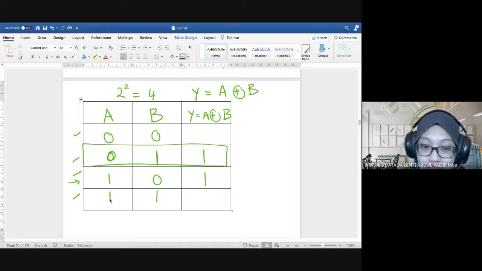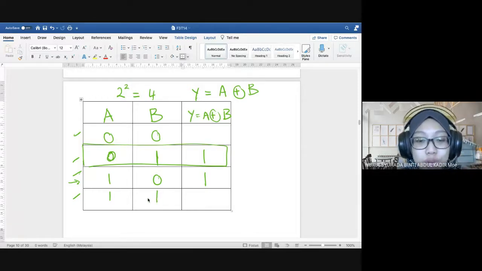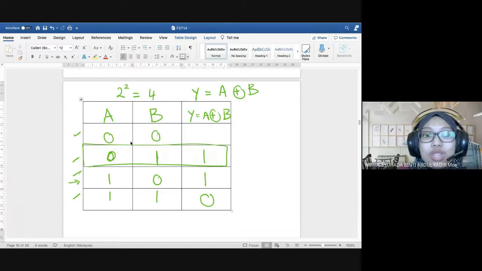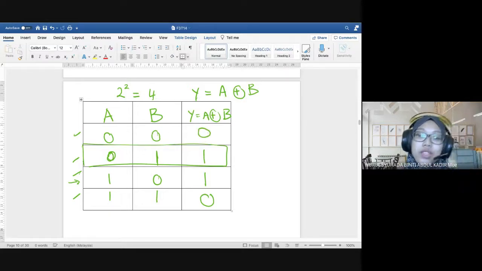But in this case, you see, you have two true inputs. And 2 true input ni, 2 tu nombor genap kan? So dia false. And then this one, you ada kosong, like you have none true input, which is 0, and then 0 is even. So that's why they become false. Macam tu.